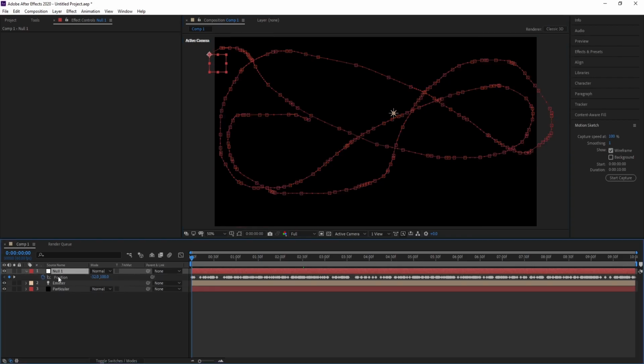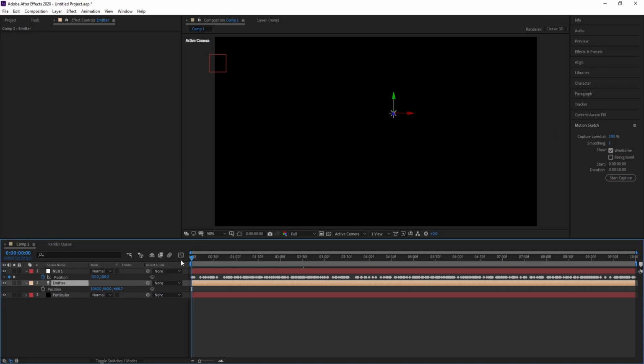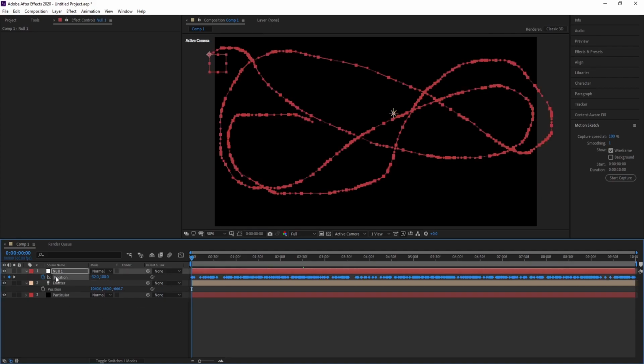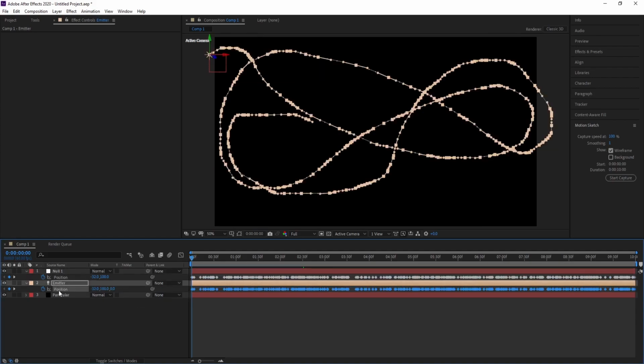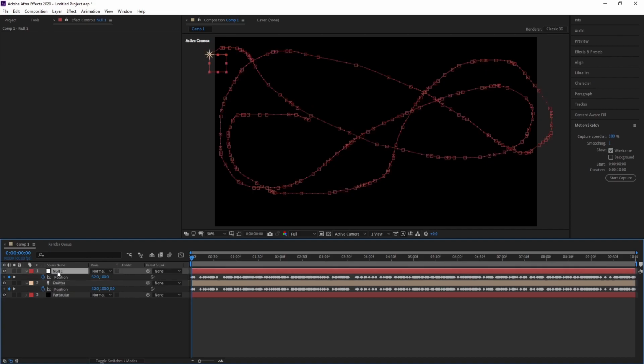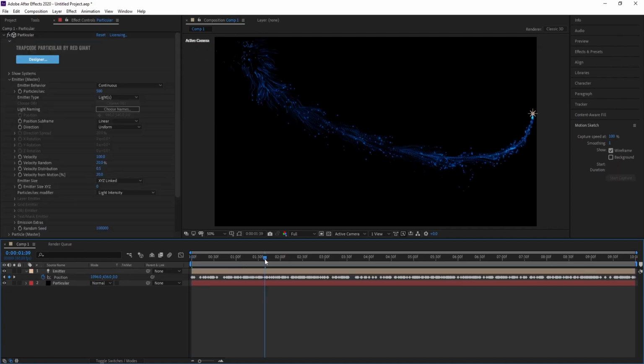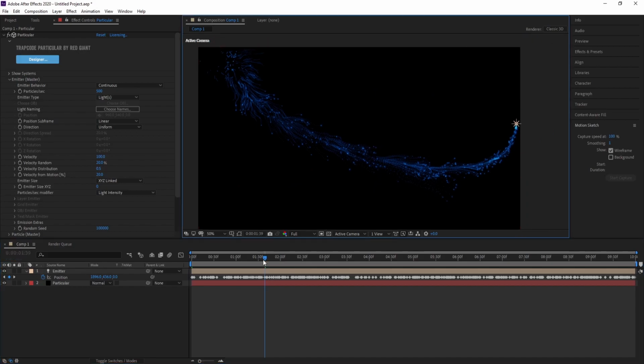Now, press P in null object, press P in emitter, then go to copy, Ctrl C, Ctrl V to copy. Then remove null object. And here we go.